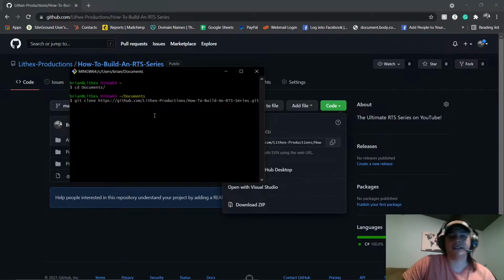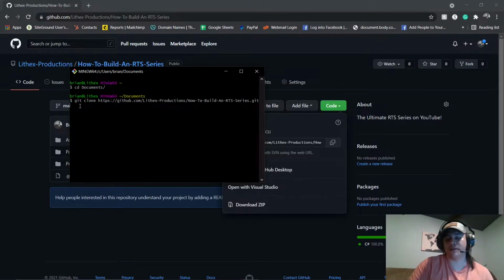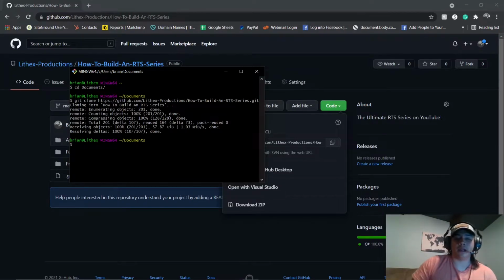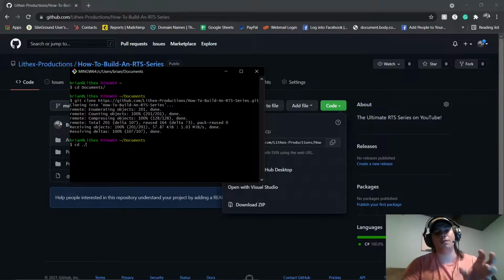To do that is Control Shift Insert on mine. You can do settings and change how to paste that, or you can just type it. Whatever you want to do with that, you can right click and click paste, whatever works the best for you. And then you hit enter. And so now basically it went over there and it got all our info and put it down onto my computer.